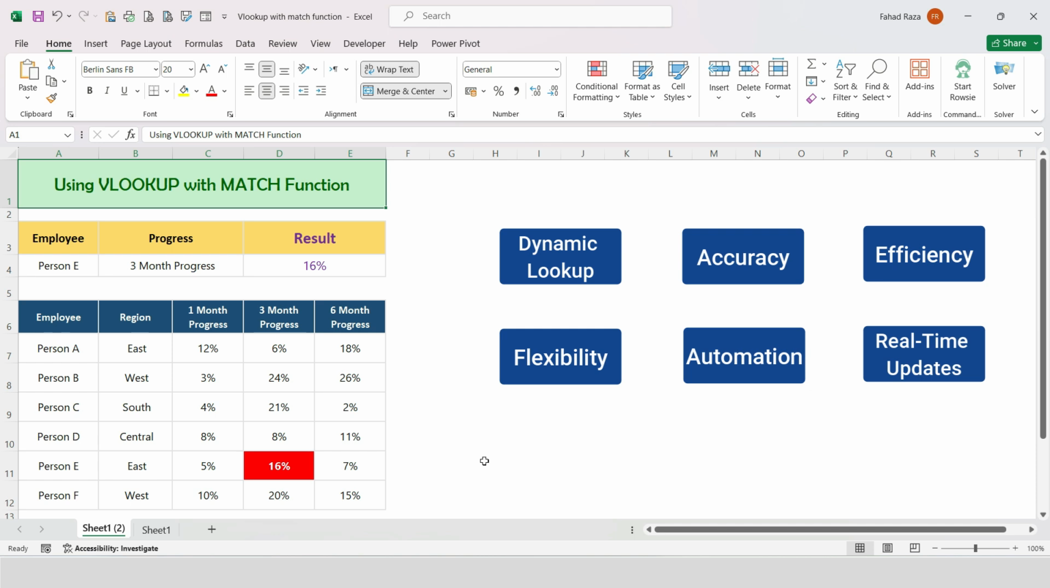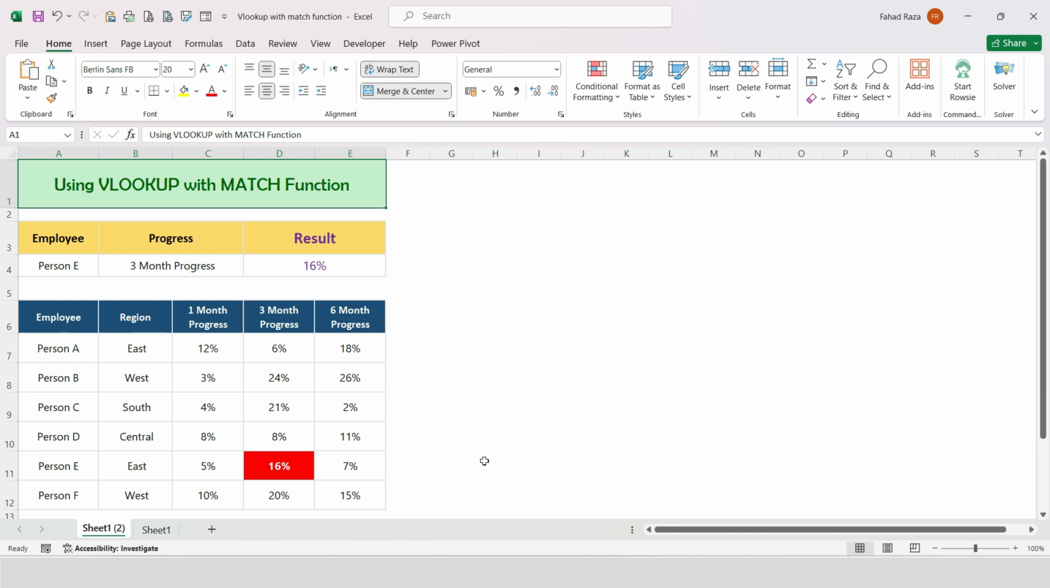So by quickly retrieving relevant information, it facilitates a faster decision-making process based on accurate and timely data insights. In summary, the formula enhances efficiency, accuracy, and flexibility in data analysis tasks, ultimately leading to improved decision-making outcomes.